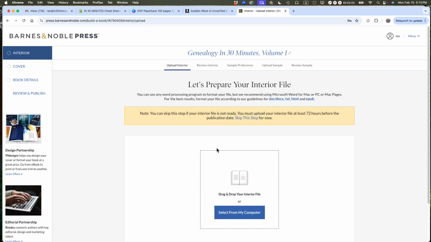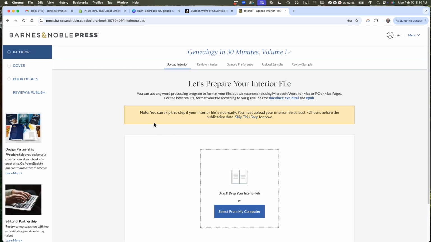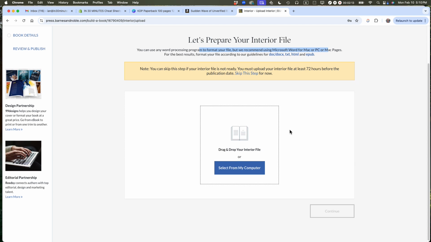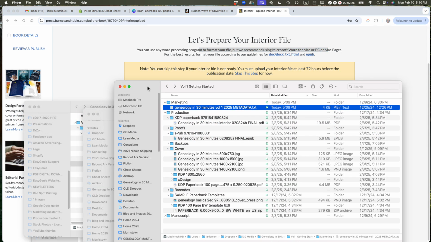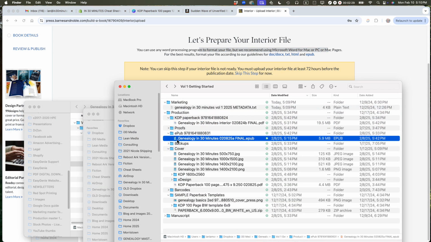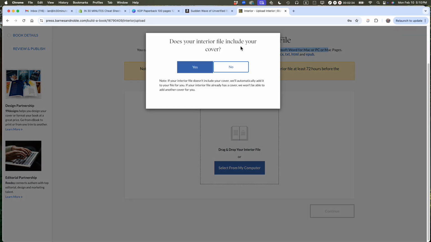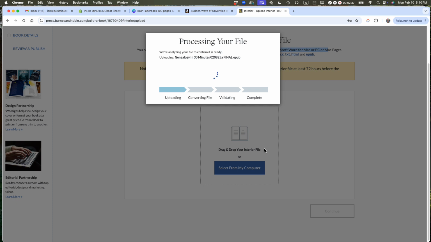Okay, now I'm going to be uploading the interior file. They actually take a Microsoft Word file here, but I'm actually working with a professionally laid out ePub file. I shouldn't say professionally. It's using a software program called Atticus, but I made sure that it looked as good as it possibly can. So I'm going to drag it right in there, and it is right here. Does your interior file include your cover? And yes, it does. They may ask me to upload a separate cover file, and I'm ready to do that.